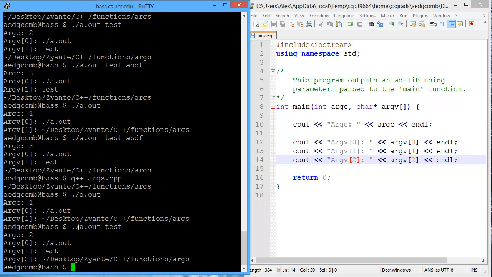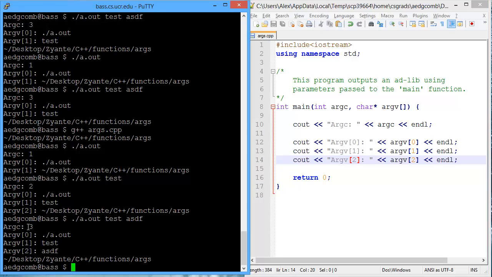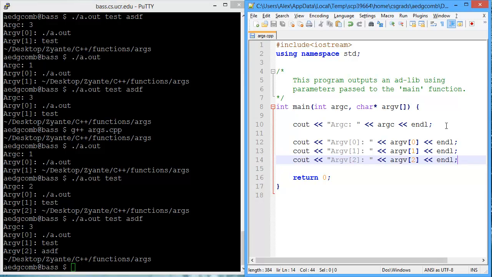Now we have two arguments, a.out and test. The third argument isn't coming up because we don't have a third argument. Instead, the program seems to have a runtime error. So let's try adding in our third argument, and there we go. Three arguments: a.out, test, ASDF. Okay, so now we have an idea of how to use these arguments.